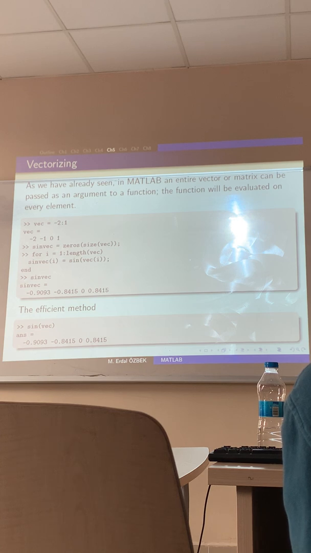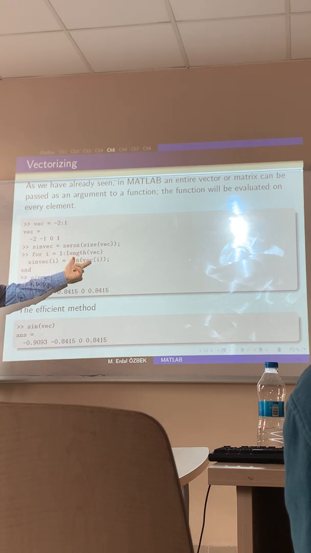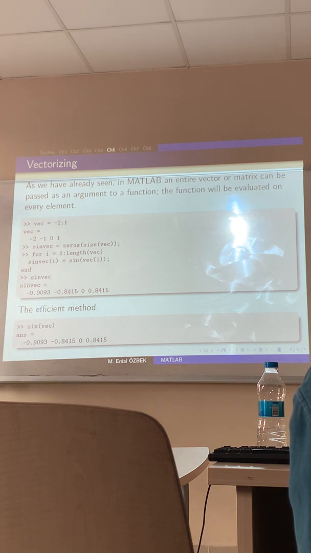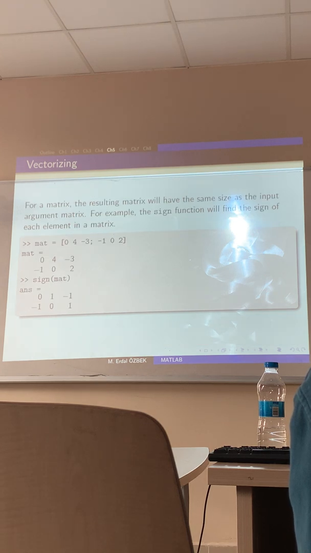Okay, so you can also have an entire matrix or vector given to a function, okay? So for sin, in vector form, it will calculate the sin of the vector, right? So it will calculate by column, right? Again the same. You can have an efficient method of finding this. So you can also obtain the functions applied to matrices as well.